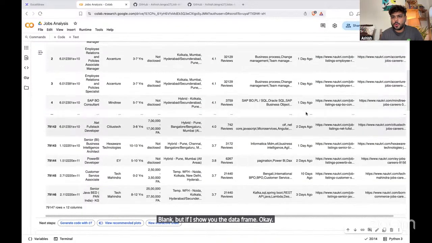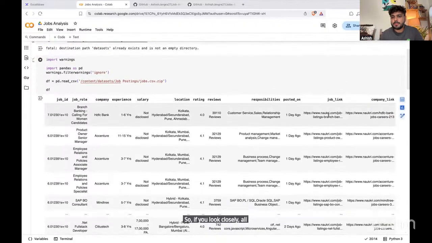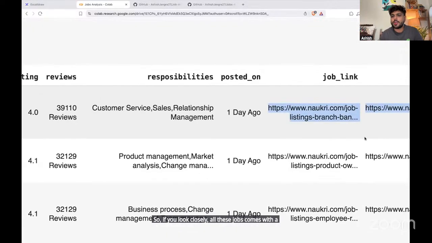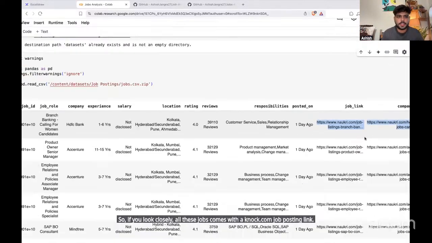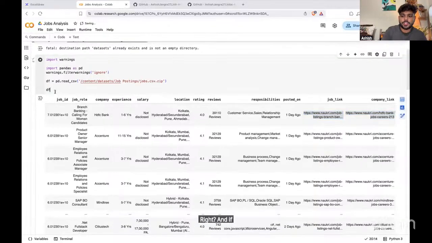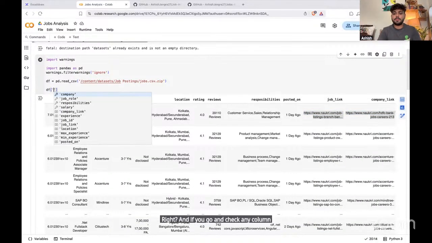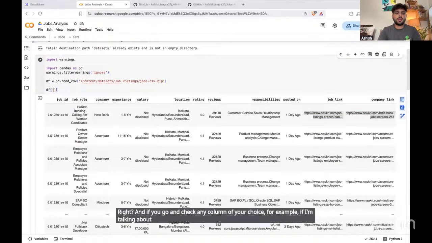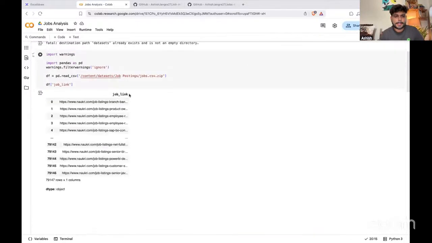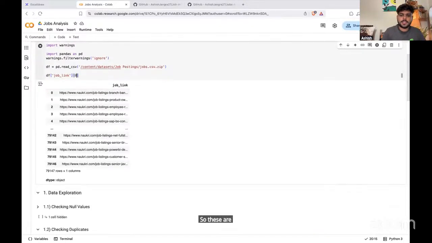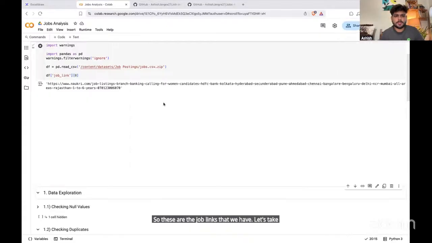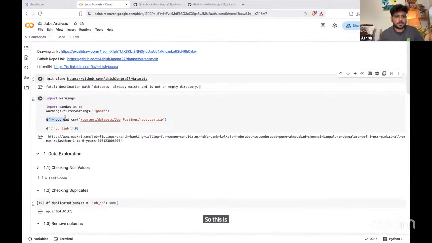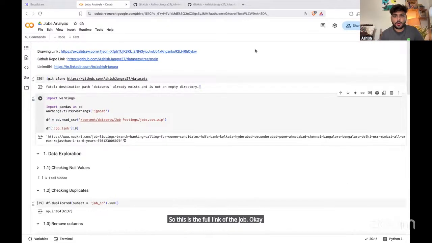If you look closely, all these jobs come with a naukri.com job posting link, right? And if you go and check any column of your choice, for example the job link column, these are the job links that we have. Let's take any of the job links. This is the full link of the job, so you can copy it, go to the next step and give it a try by pasting it.